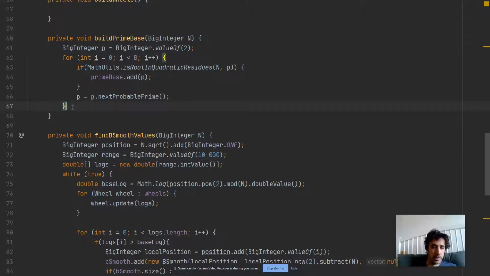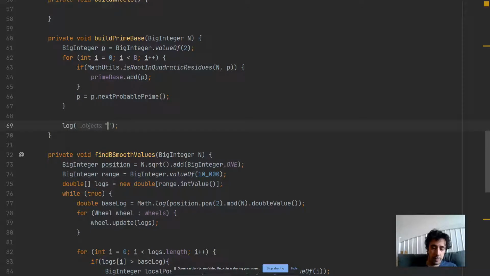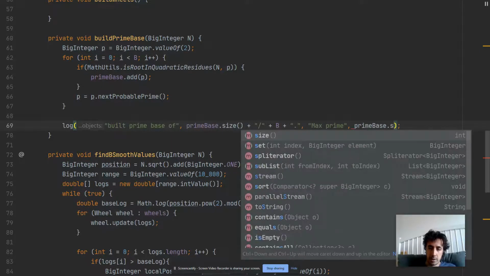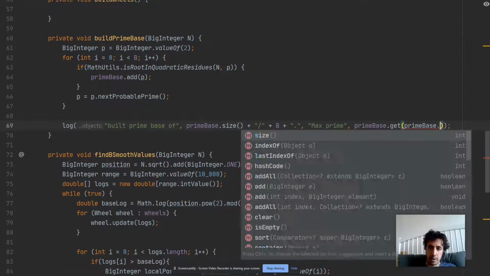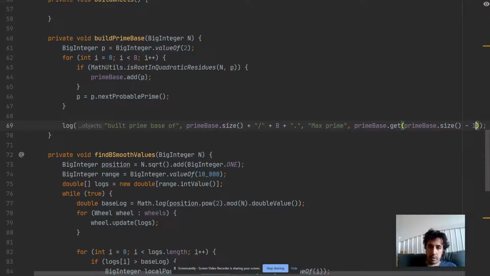So after building, let's log it here. For building the prime base, log: build prime base of prime base size out of B values, and max prime base size minus 1. Something like that.